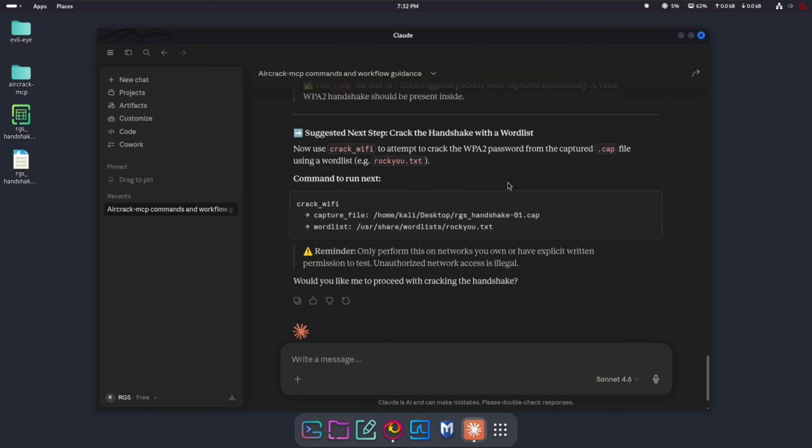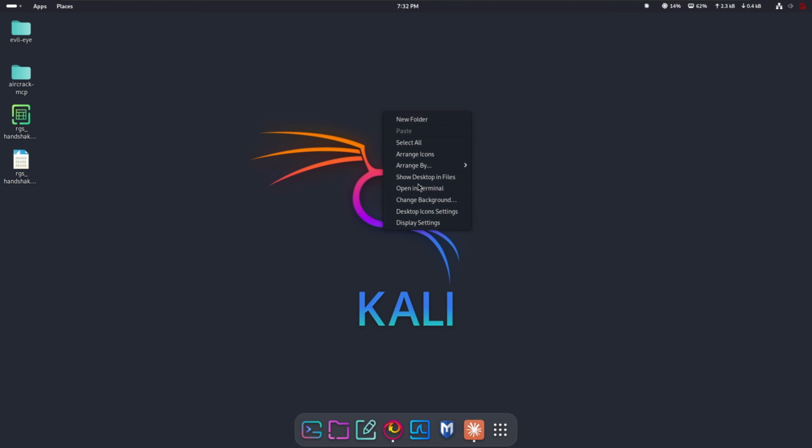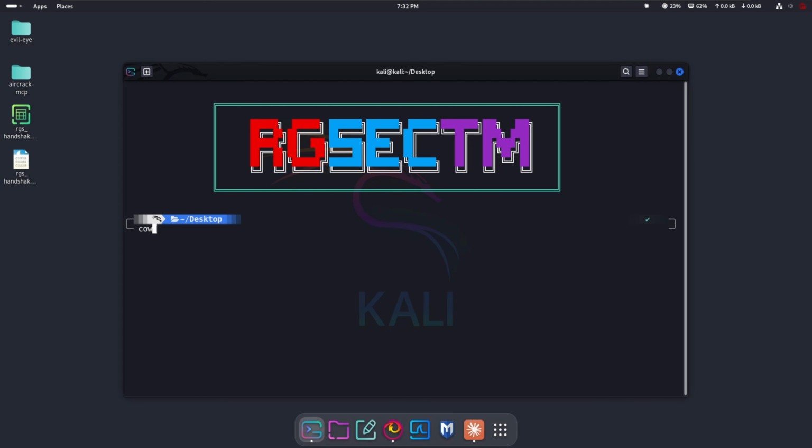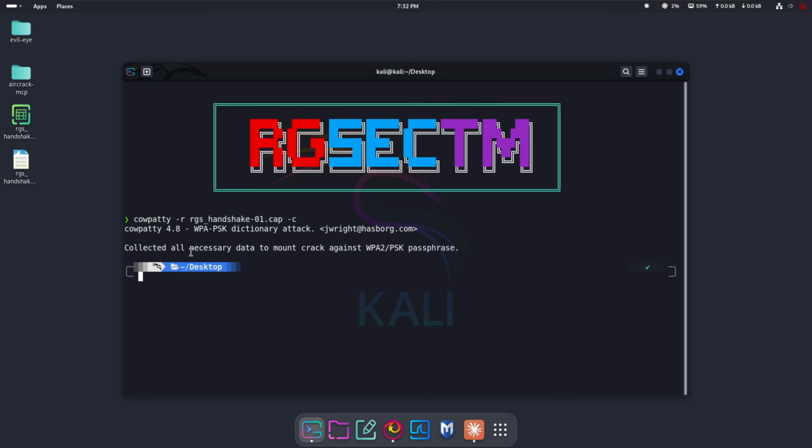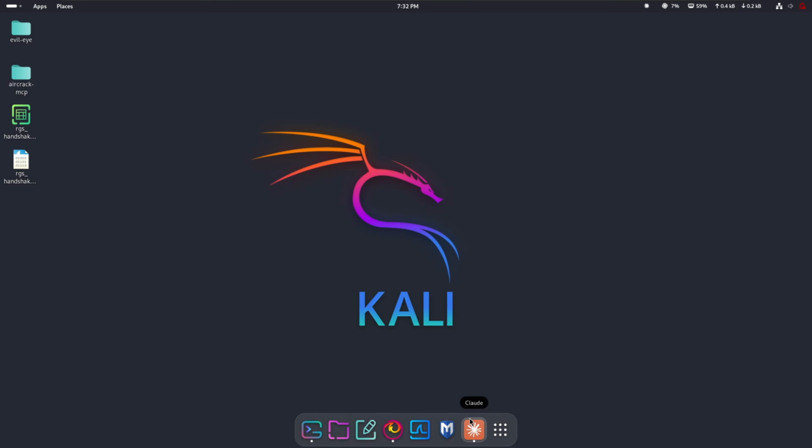Now I will also verify the handshake file once using the cowpatty tools. As you can see, the handshake file is showing as verified. This means that the handshake file is valid. Now we can crack the password from this handshake.